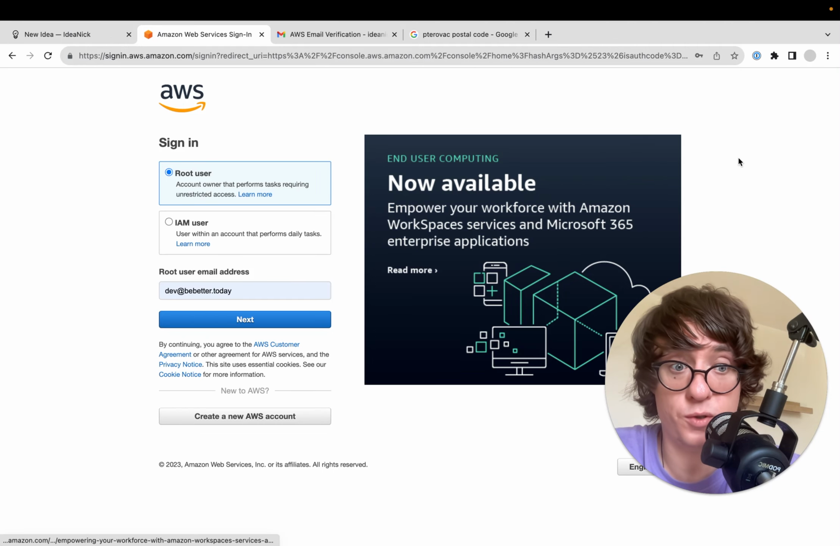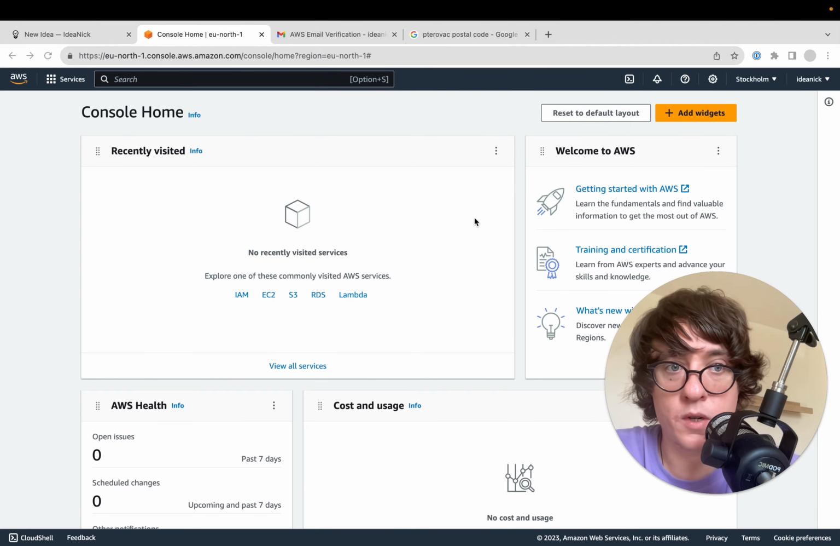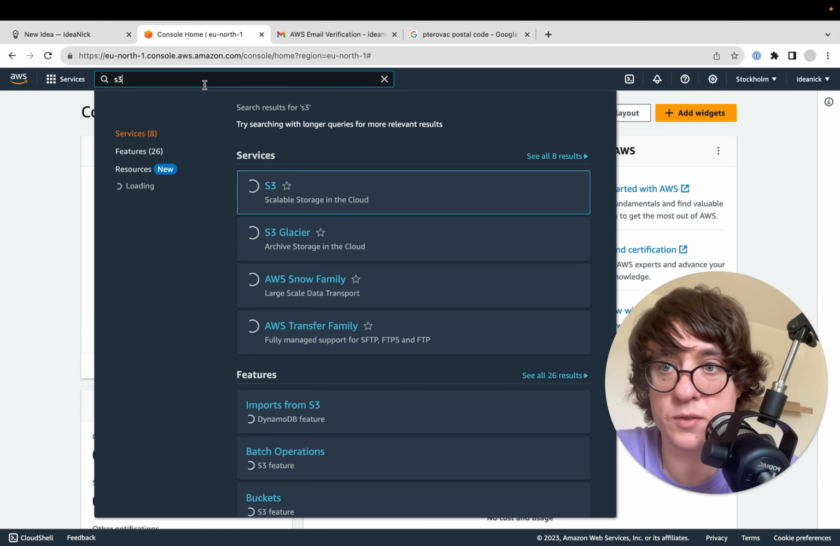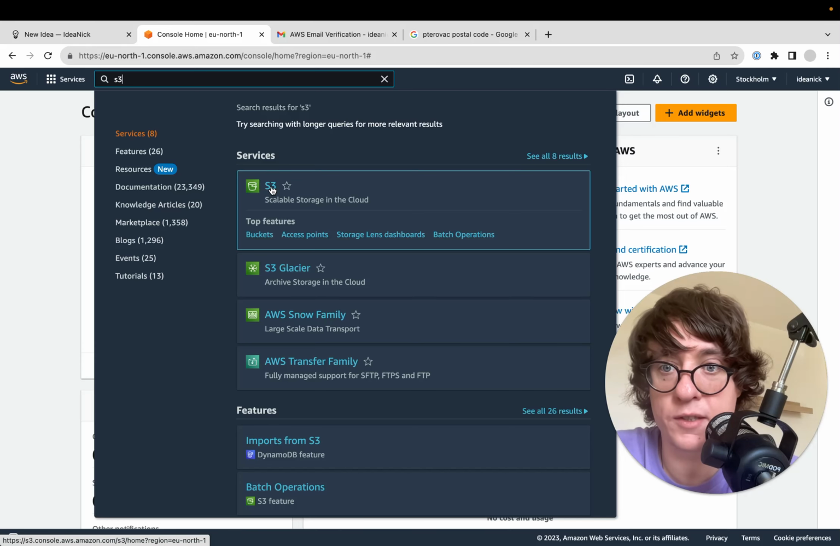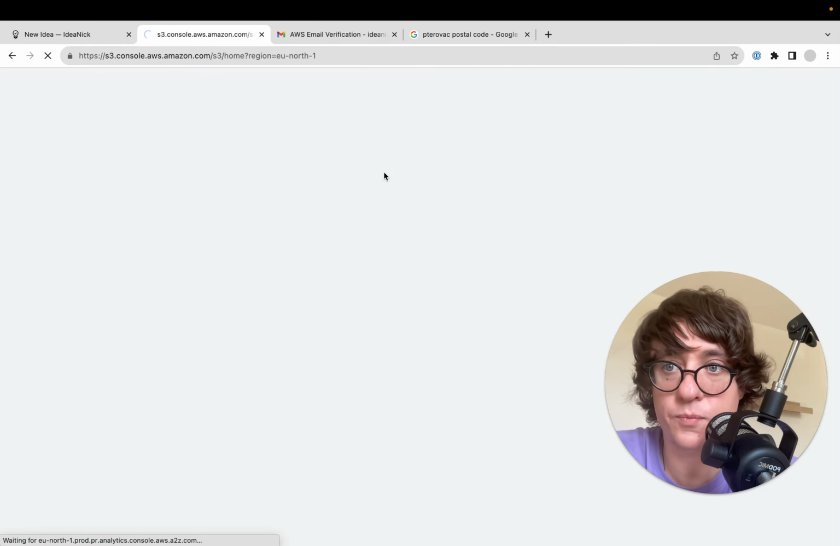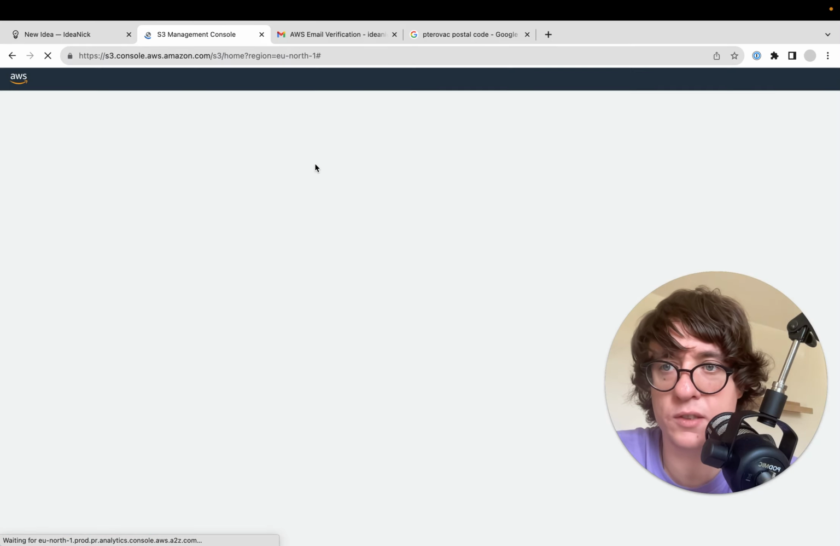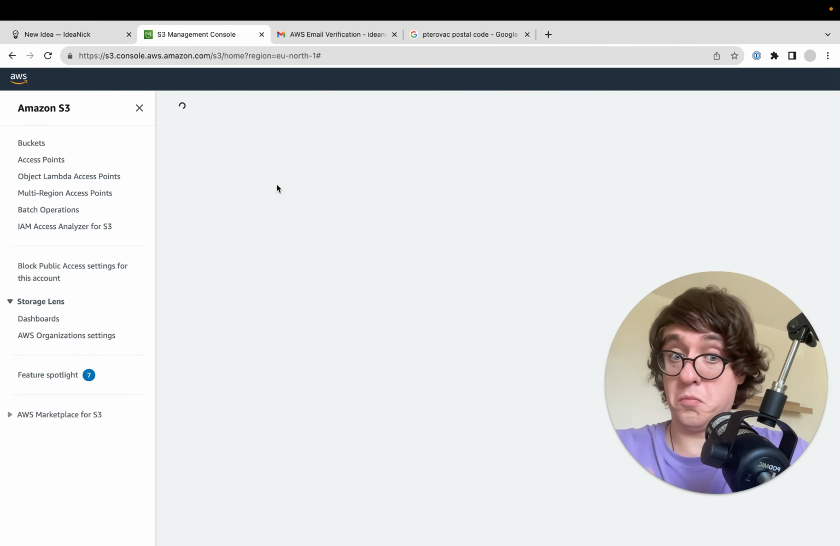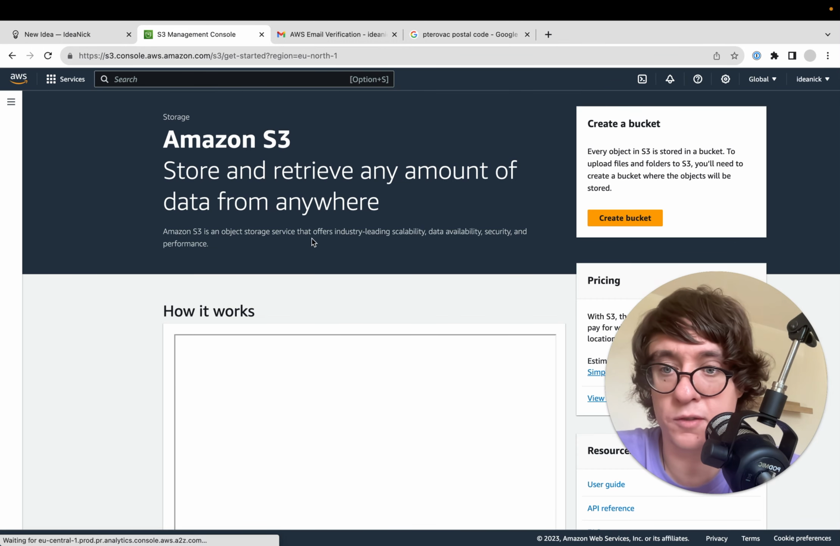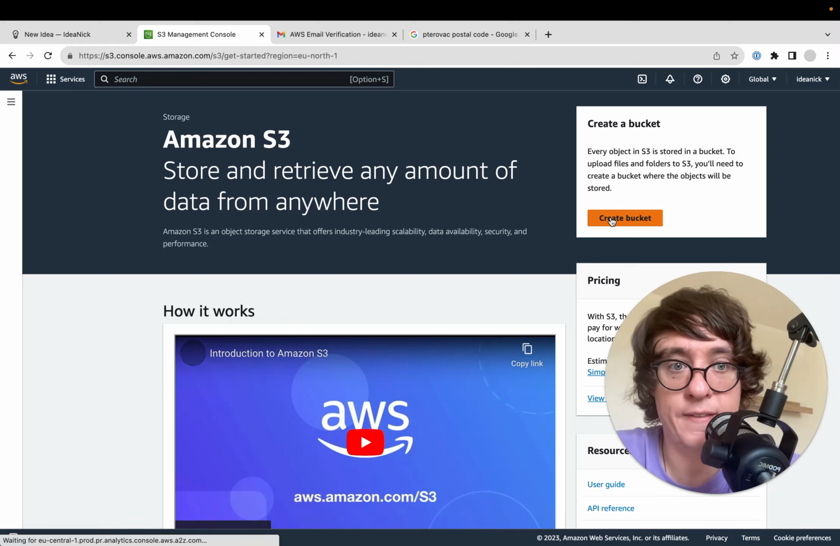All right, we need to go to S3. It usually suggests it here, but if not, you can search in this bar and go to S3. Everything in AWS has terrible names, but S3 is the standard. It's a cloud file storage. So we need to create a bucket, and let's think of a name for the bucket.